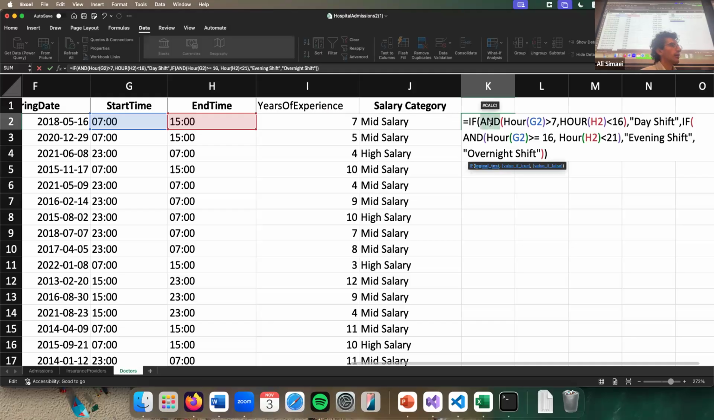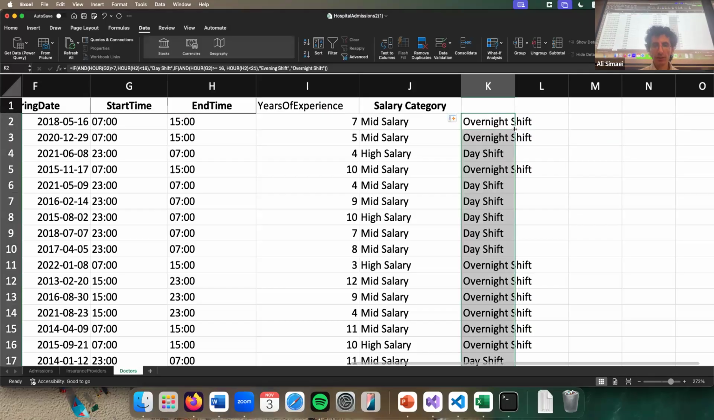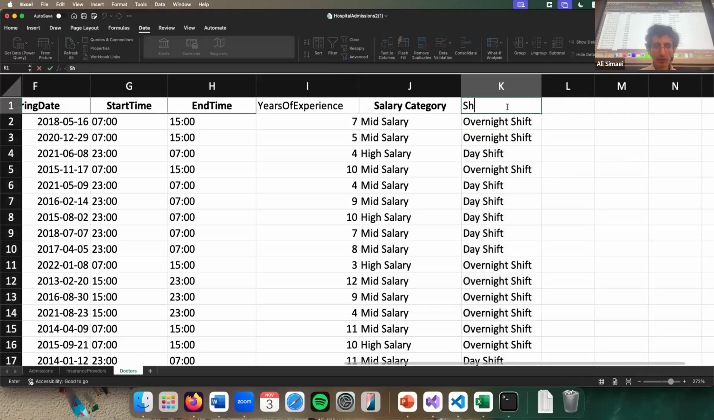This time now we can see that we can use AND if you're looking for a range or you have two conditions that both of them should be correct so that you categorize the data. Then you use the AND here, and then inside the parentheses you specify the conditions that should be met. Okay, overnight shift, and then we have the data set. We'll call this shift or shift category.